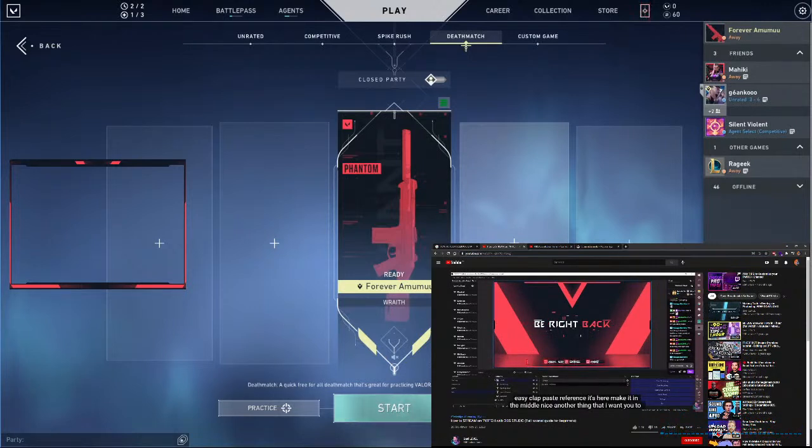It's here. Make it in the middle. Nice. Another thing that I want you to play around with is the transform properties. Right click on stuff, go to transform, make sure you understand everything that is here. You'll realize that you can't just rotate stuff willy-nilly. It's going to be 90 degrees. That's the best way to know the limitations.